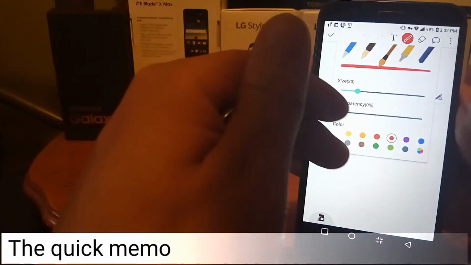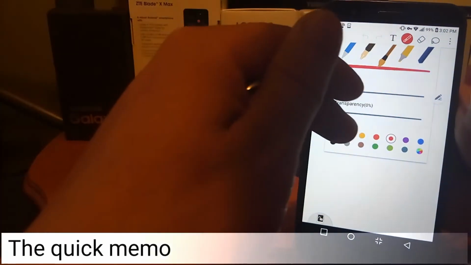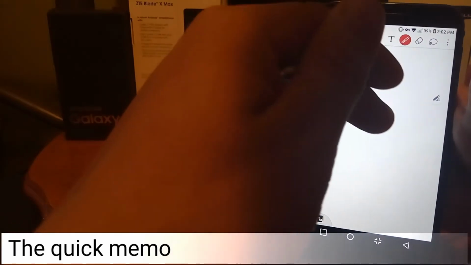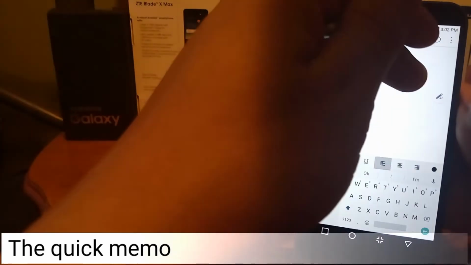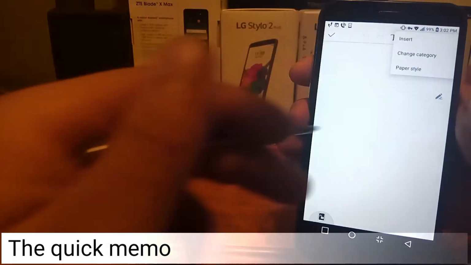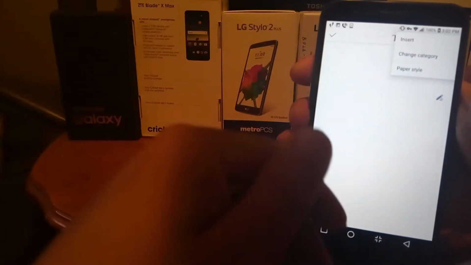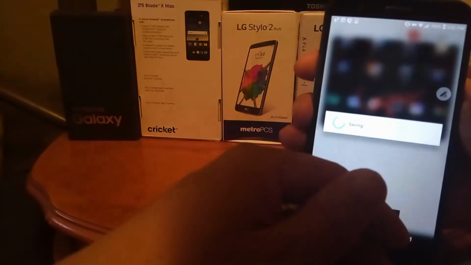You can actually sketch in here. It does give you some different marker tools to use in different colors, as well as transparency and size. So that's actually customizable. You could also use text. They give you an eraser tool and a lasso tool, and basically options to choose the paper and change the categories. So you do get those options here with the Quick Memo. There's also additional ways you can use the pen.